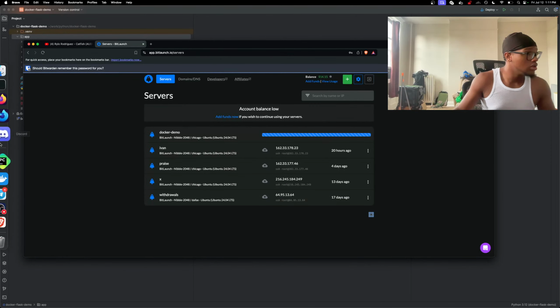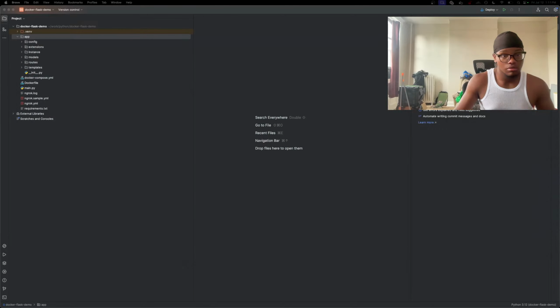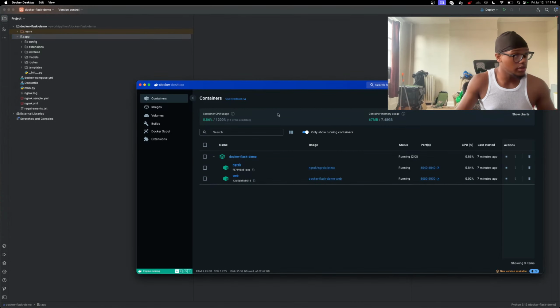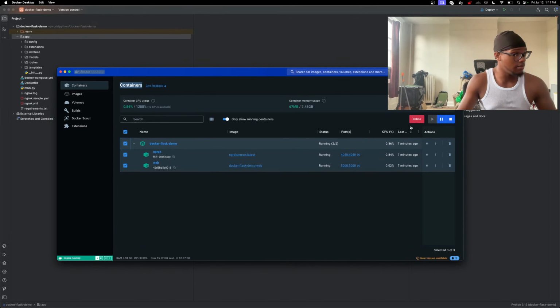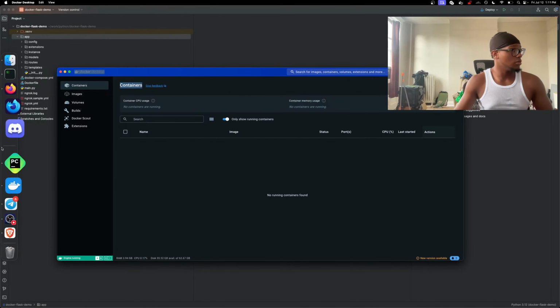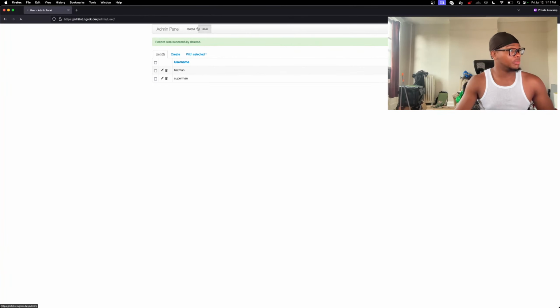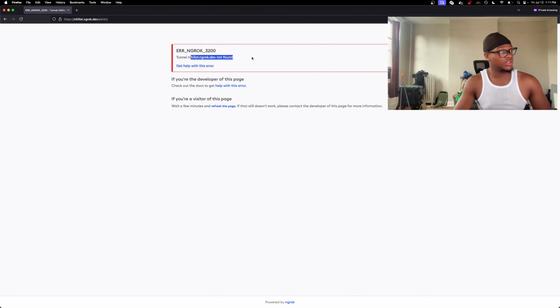So, that over there. Let's go over to Docker Desktop. Get my taskbar show. Thank you. And we'll stop this container because we're gonna use the same ngrok URL. So boom. Let's go back to our Firefox. This should not be up anymore. Perfect. Tunnel not found.